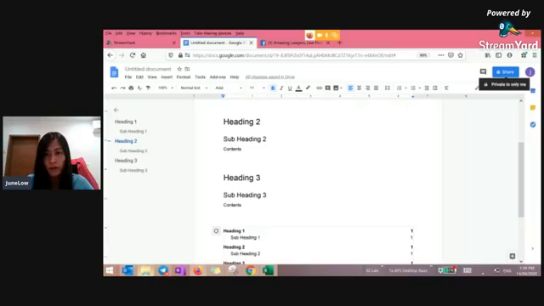So maybe you want to have full control, only you can edit, right? Because maybe it's a very important document you want to share with the team in your office, but you don't want them to have the edit function. You can also do that by clicking share.